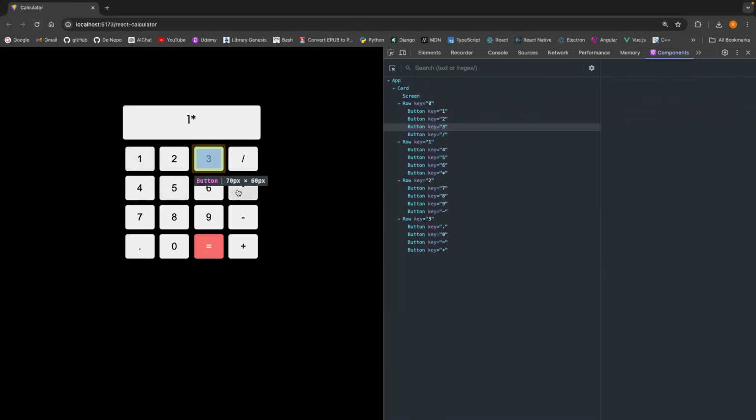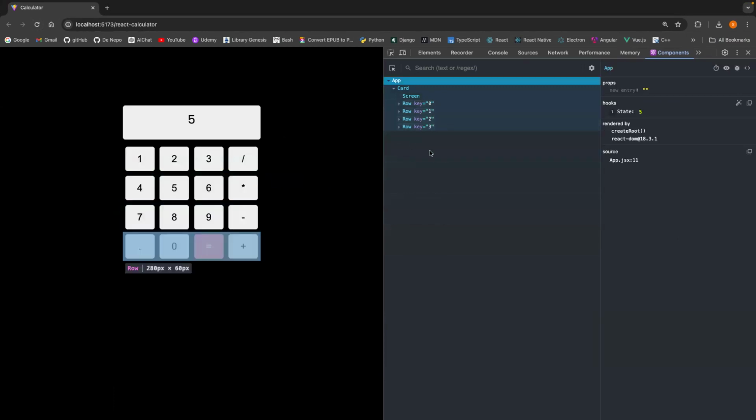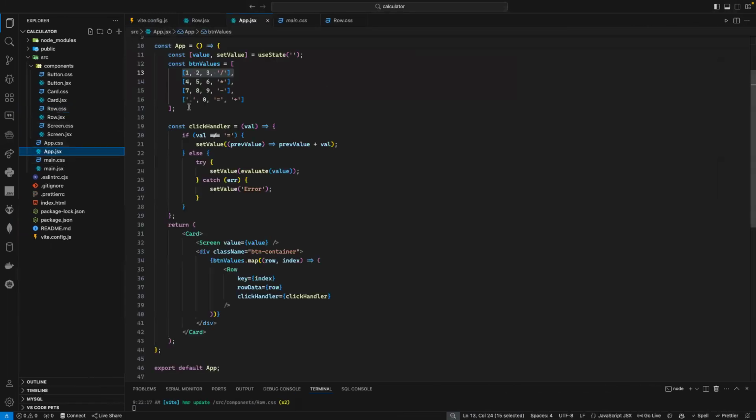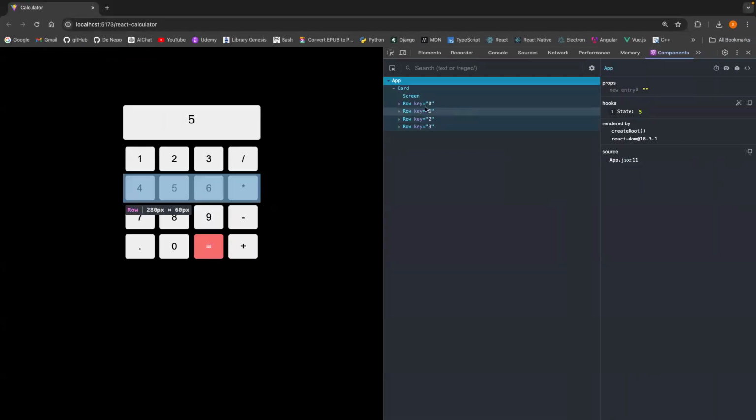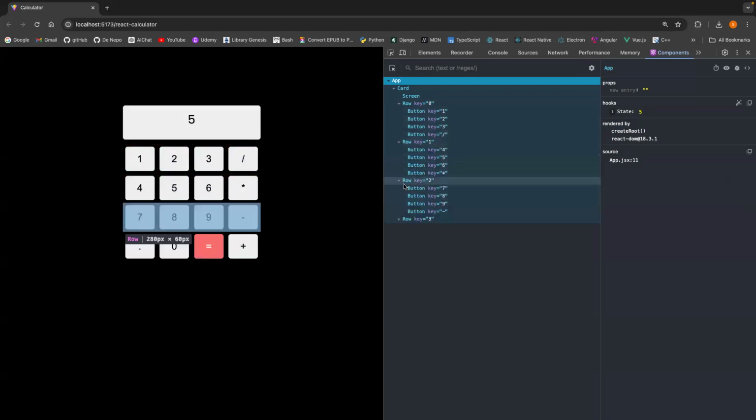1 multiplied by 5, and it's equal to 5. But now, as you can see, I have an extra component. So I have now the card, I have the screen, and I have 4 rows. Why 4 rows? Because in my data, if I go to app.jsx, I have how many rows? 1, 2, 3, 4. And as you can see now, I have 1, 2, 3, 4. The key is the index 0, 1, 2, 3. And inside each row, I have 4 buttons, 1, 2, 3, 4. And they are exactly the same, nothing changed.